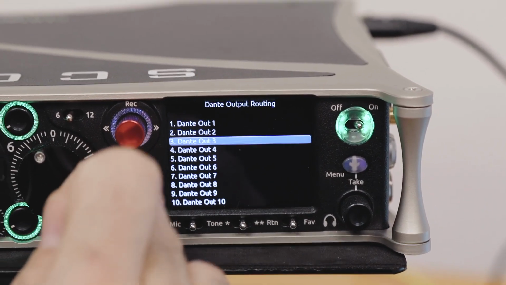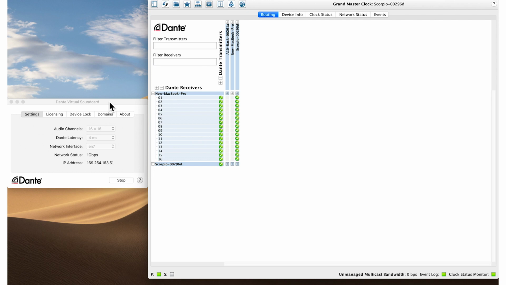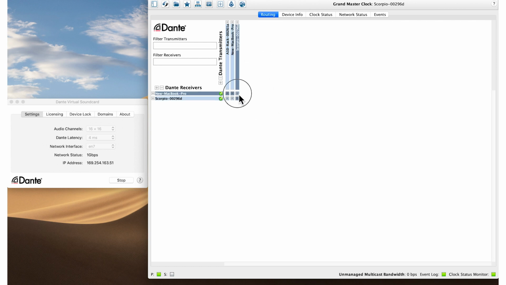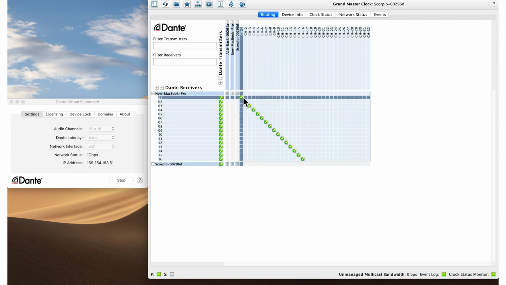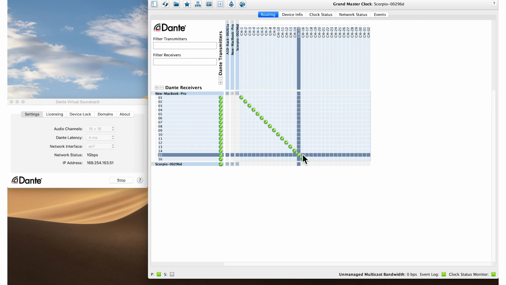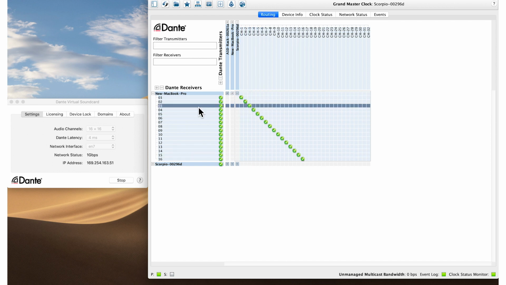Once that's done, you head over to your computer, in this case my MacBook Pro. I have Dante Virtual Soundcard already started so that the MacBook is appearing on the network as a Dante device. And here I'm going to be routing from my Scorpio as a transmitter to my MacBook Pro. So I'm just going to open up this crosspoint here, and you can see I've got 16 channels from my Scorpio routed to my 16 channels on my MacBook Pro.